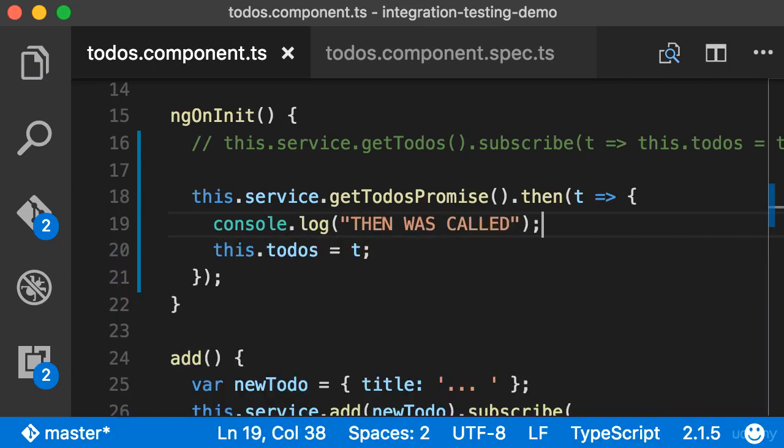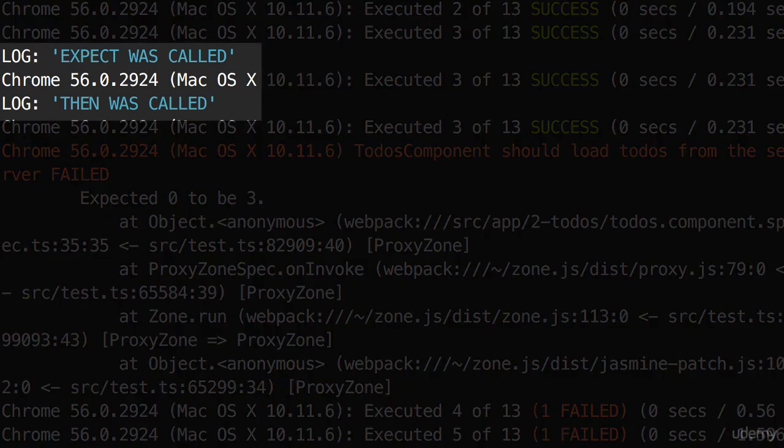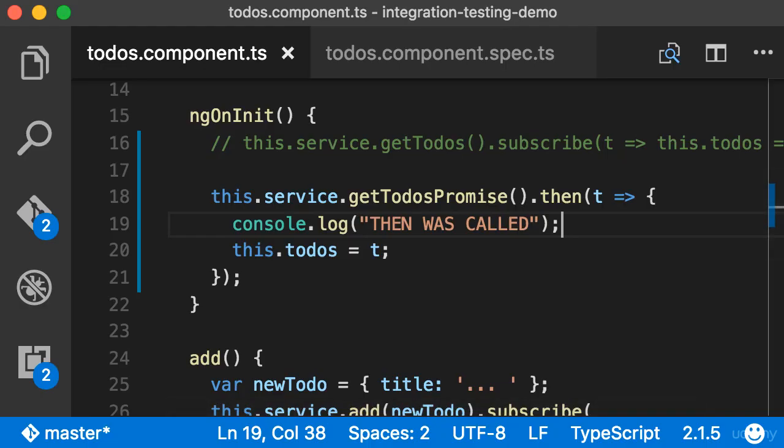Now let's look at the result in the terminal. Note the order of log messages in the terminal. So first we have 'expect was called', and then we have 'then was called'. So this proves that this line is executed after our test function, after our expectation. And that's why we have 0 items in our to-dos array at the time we executed our assertion.